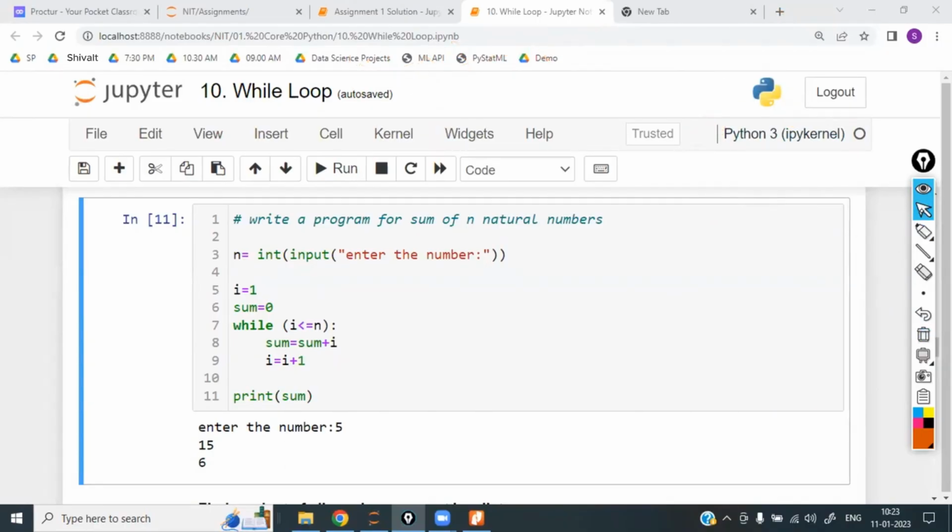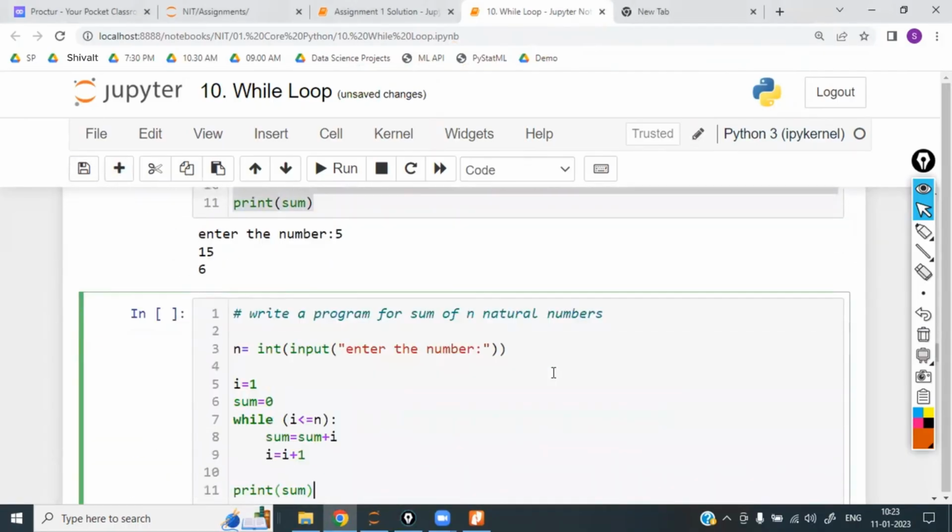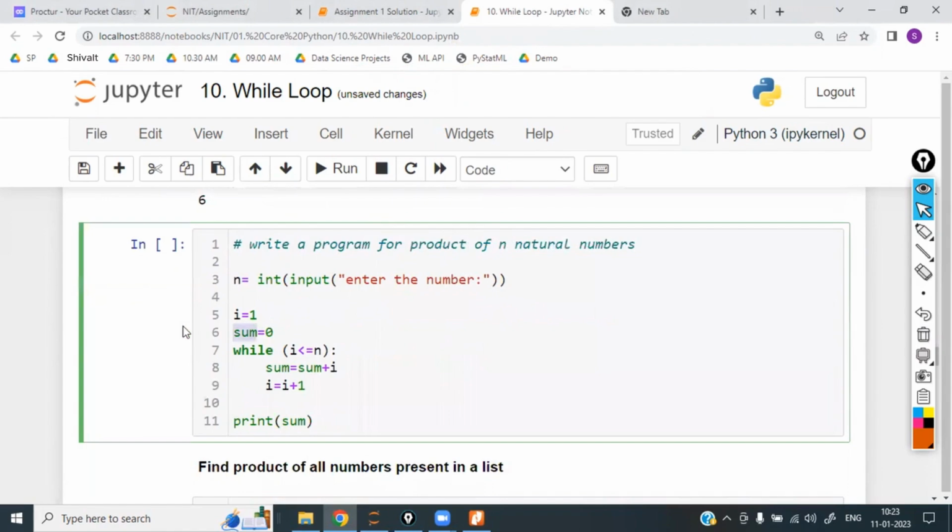Right? Now here, whatever the example is there, the same example I'm taking with the product. Write a program for the product of n natural numbers. Product. Now here, instead of sum, I'm writing P, product, is equal to 1. I'm initializing with 1. And instead of sum plus I, I'm going to do P into I. Here P is equal to P into I. And finally, I'm printing the P, whatever the P is there.